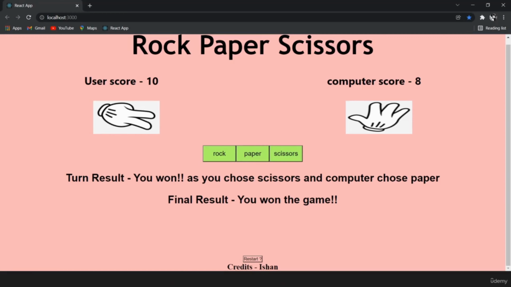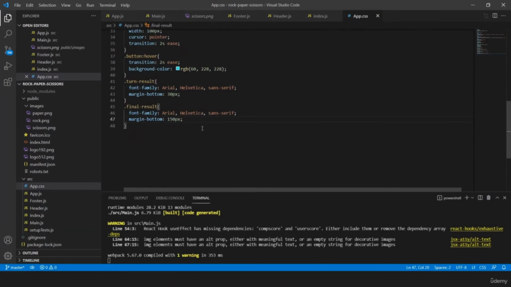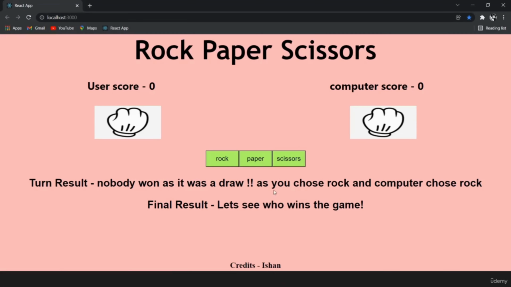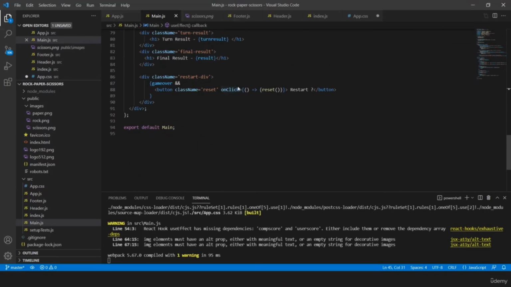So for doing that, we need to target the reset class name of this button, and let's go to the app.css file. Now let's do the same for the reset button also, basically the restart button. We'll have the same dimensions and everything as the other buttons, but we'll change the background color for the restart button. We can do that by first going to our main component and checking for the class of this button, that is reset.